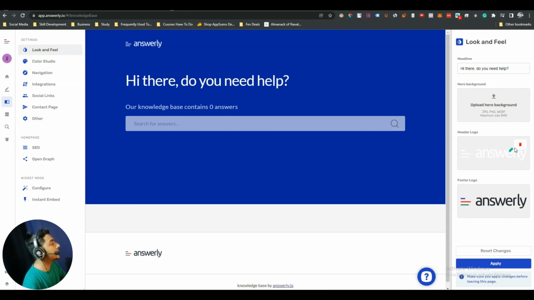from here. After that, you can change the logo here. You can keep your own company logo here. You do not have to show the Answerly logo. Actually, just click on delete, and from here click on delete. After that, select your logo. That means select your company logo here.